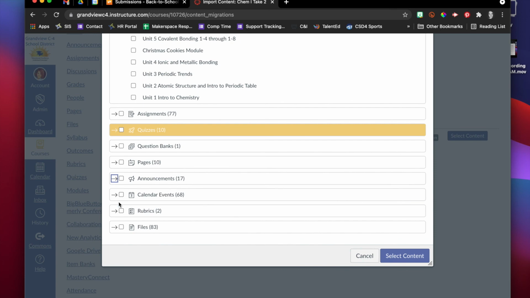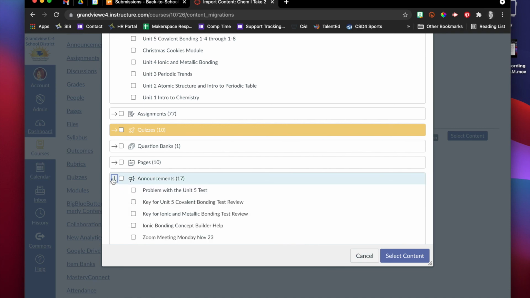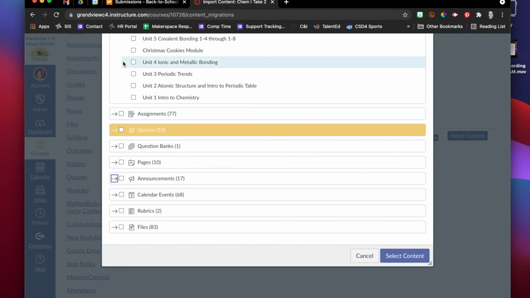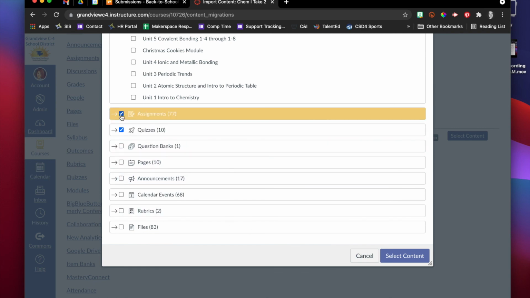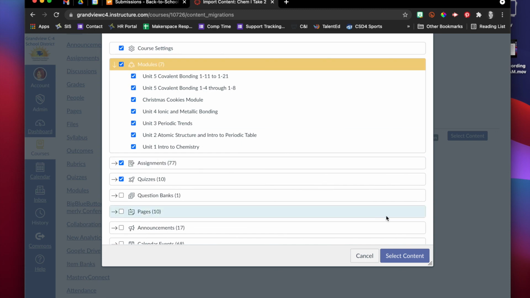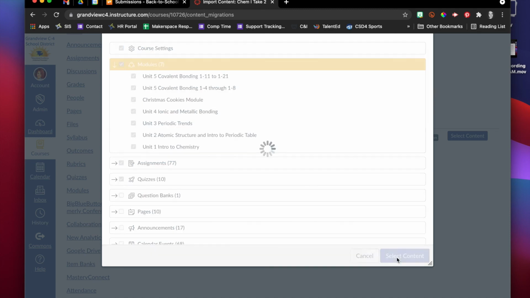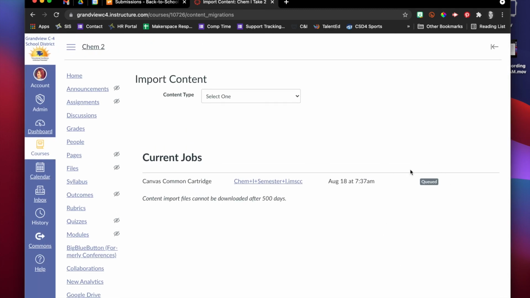This might be nice if you're importing something from another teacher. So if a different teacher taught the course last year and they've shared their file with you, but you don't want to import, for example, their announcements, but you want to import their assignments and their modules, you can do that way. You can put a check mark by quizzes, a check mark by assignments, a check mark by modules, but not their announcements. And if you want to build your own homepage, you just hit select content and it will queue it up the same way. It will run it, but it won't import anything that you didn't put a check mark by. So that's an option as well.